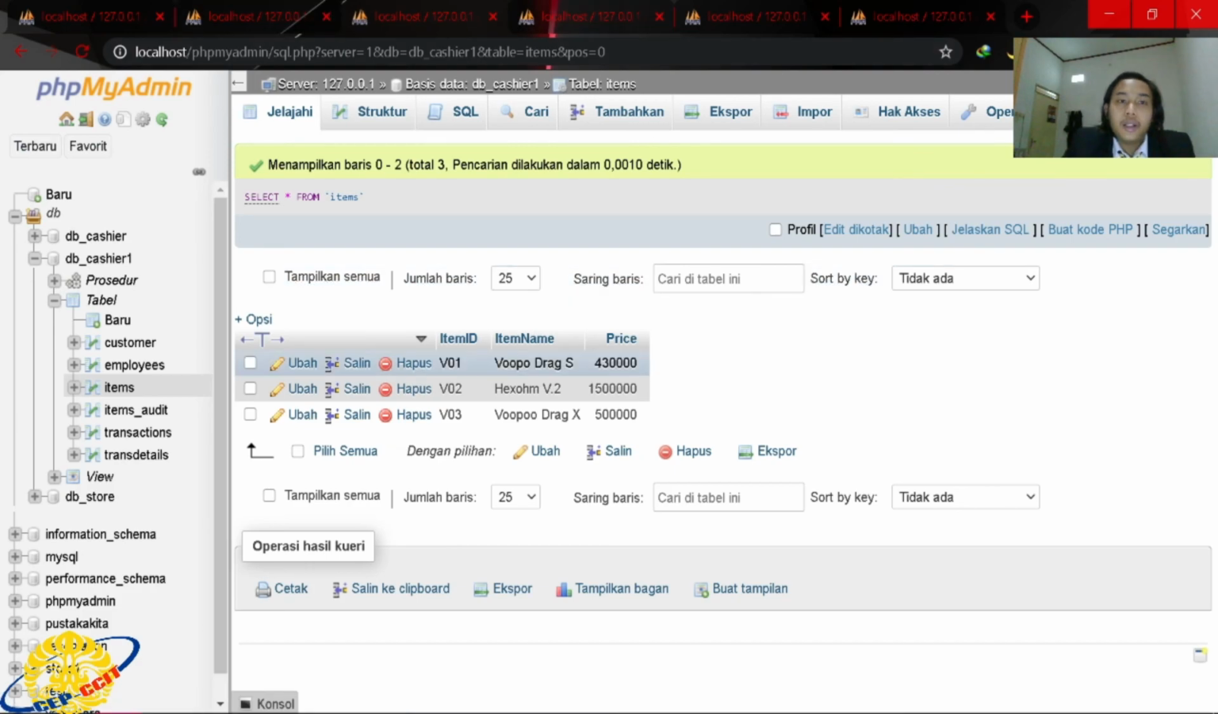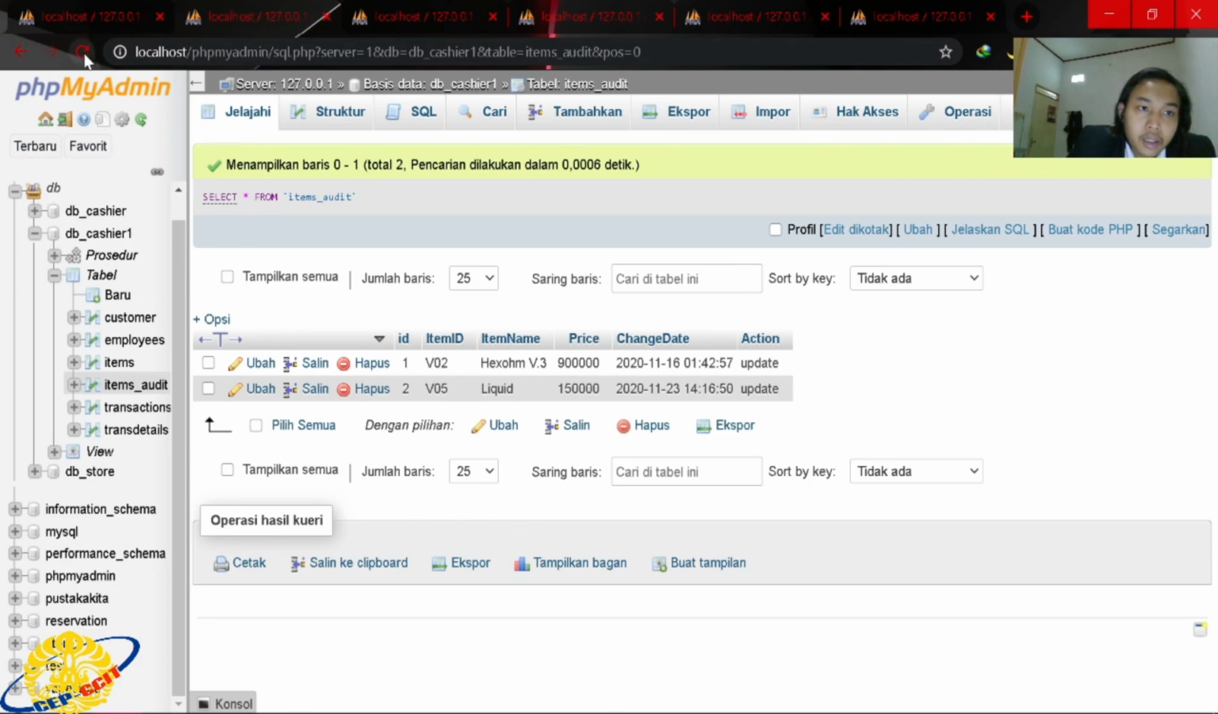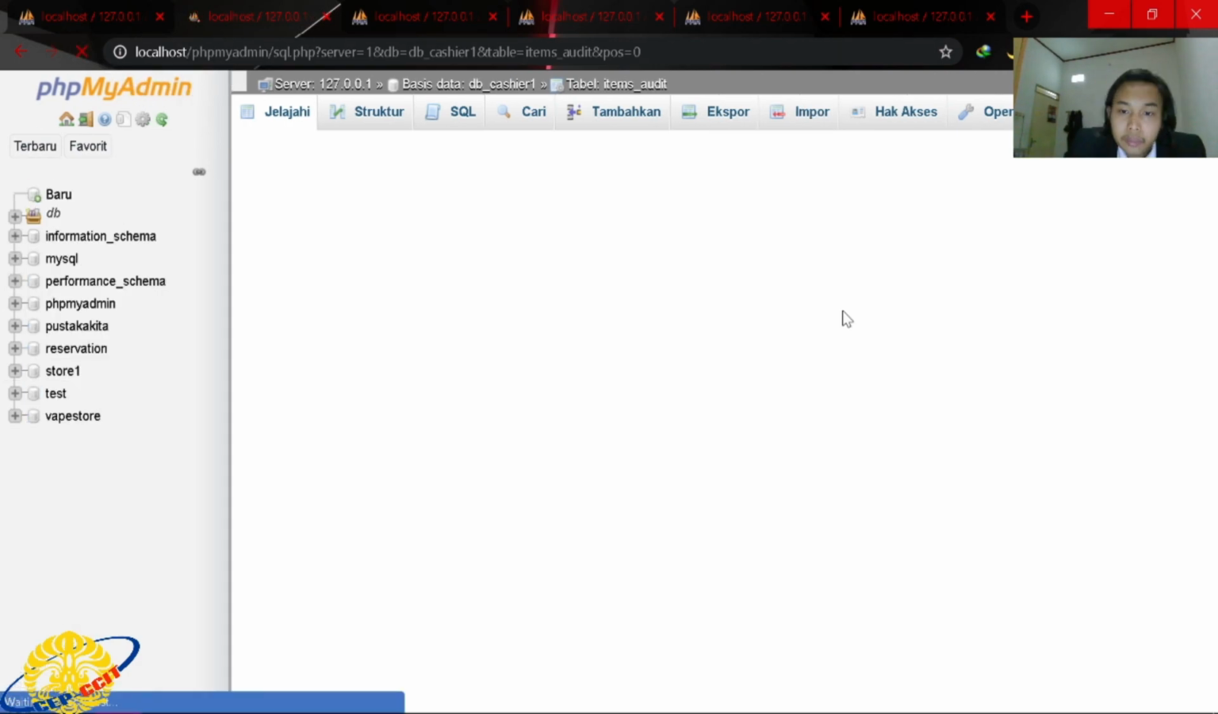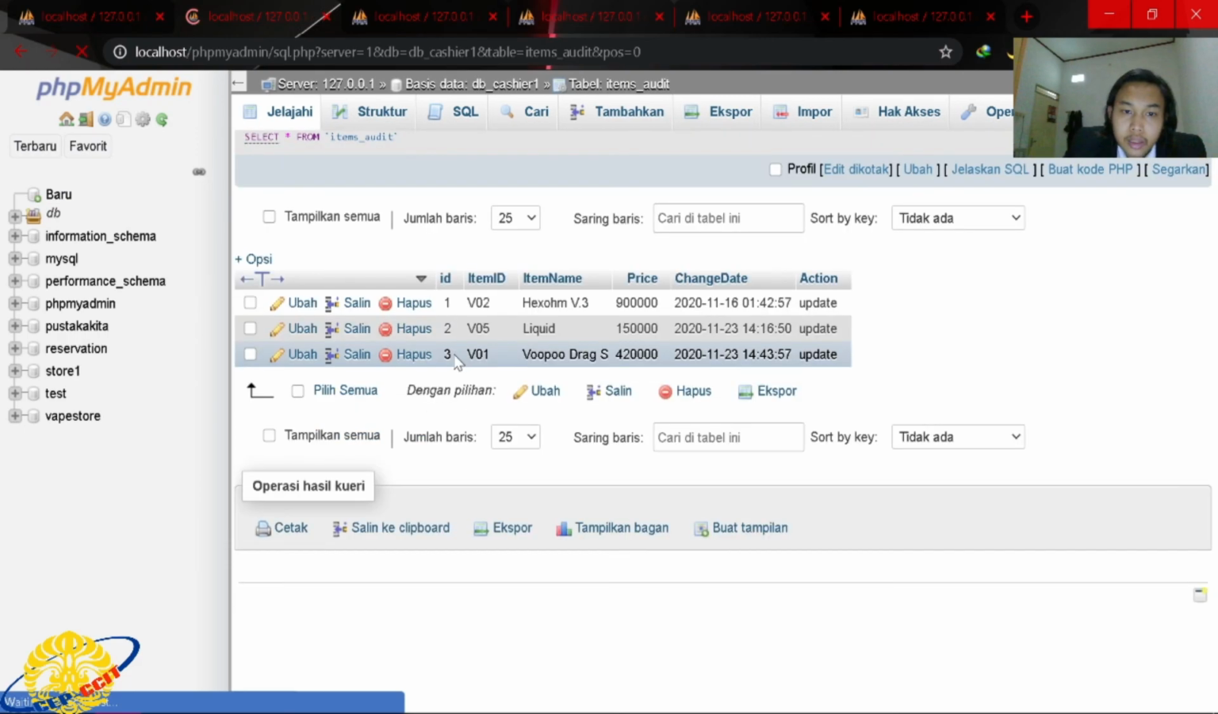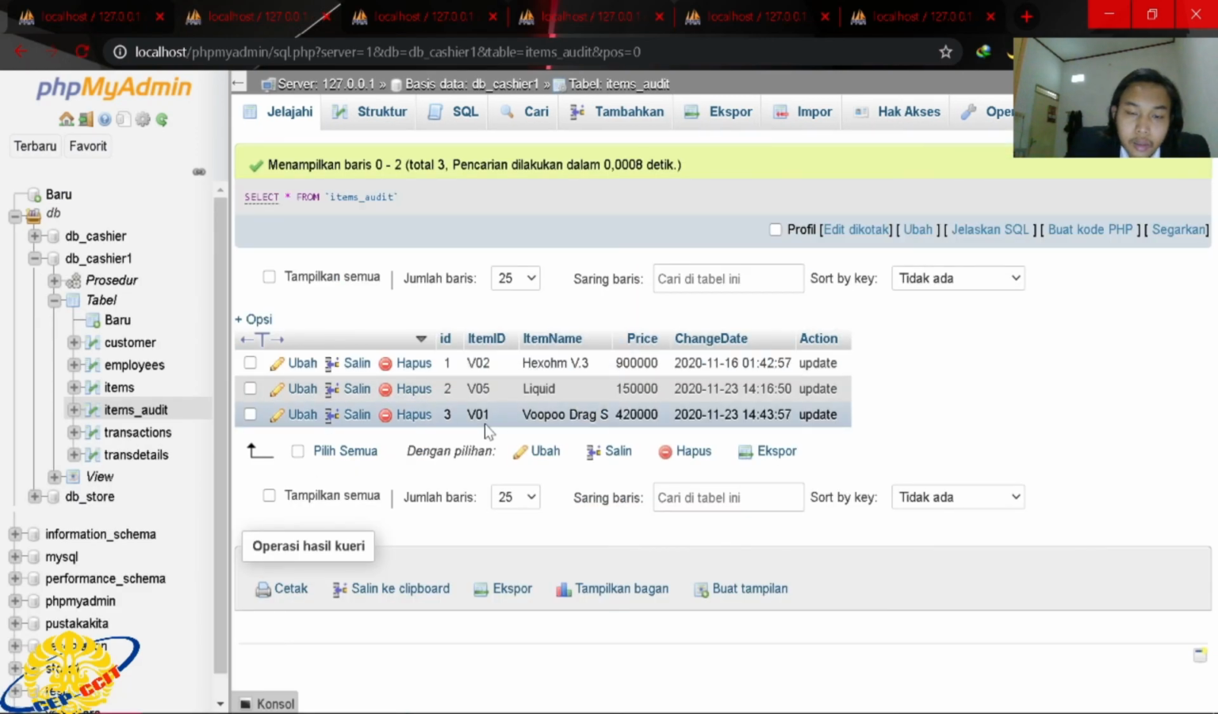And how about the items audit? Okay, let me check, and we refresh the page. Okay, there is an ID with auto increment, which item ID is updated, and the item name, and the price is updated, the history of what was updated.